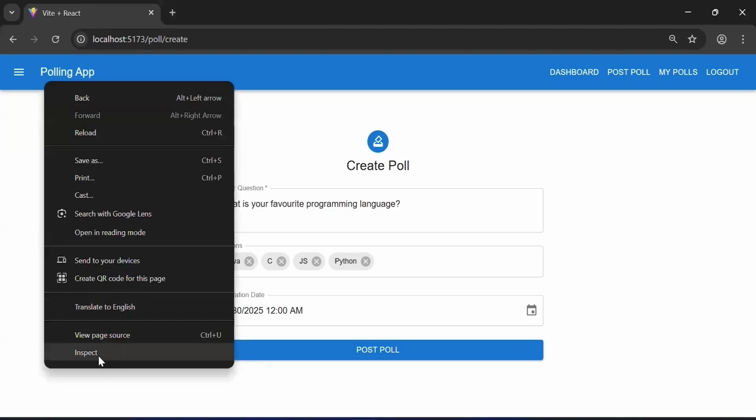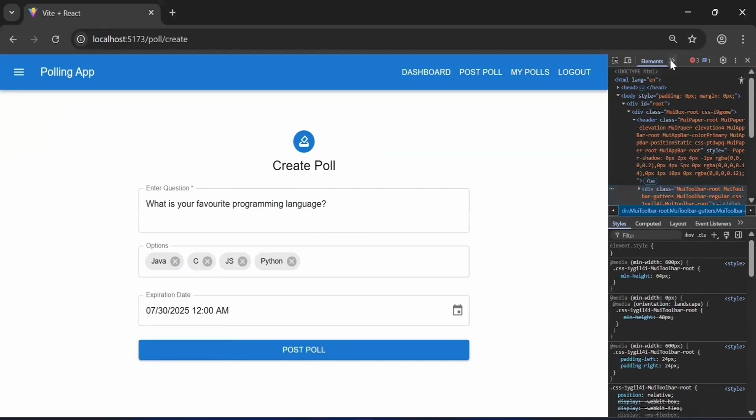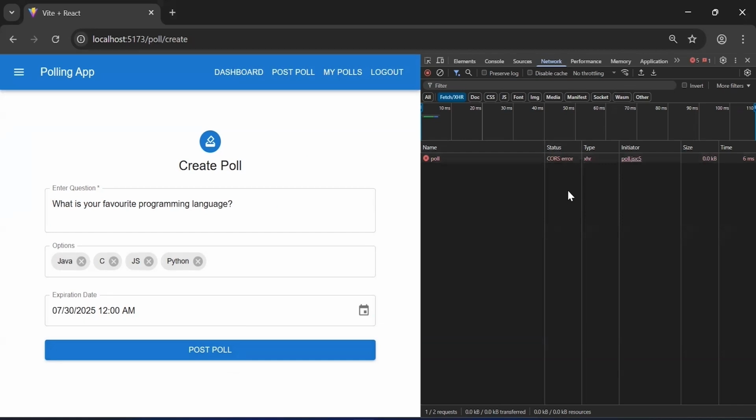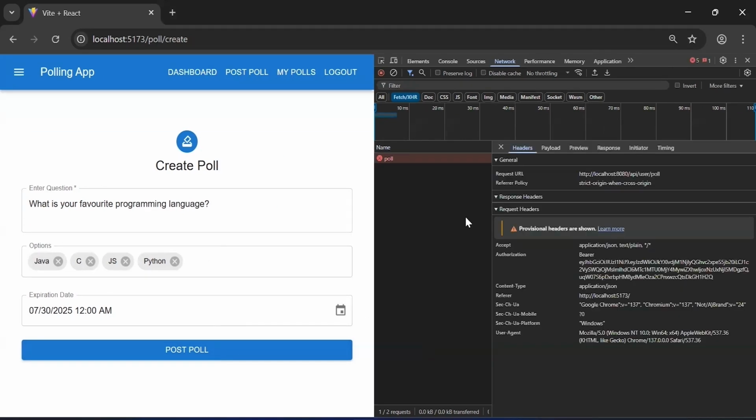Let me open here the inspect. Let's go to the network tab. Let's call the endpoint again. We got here the status CORS error. Let's resolve this error. So let me open here the Spring Boot application.